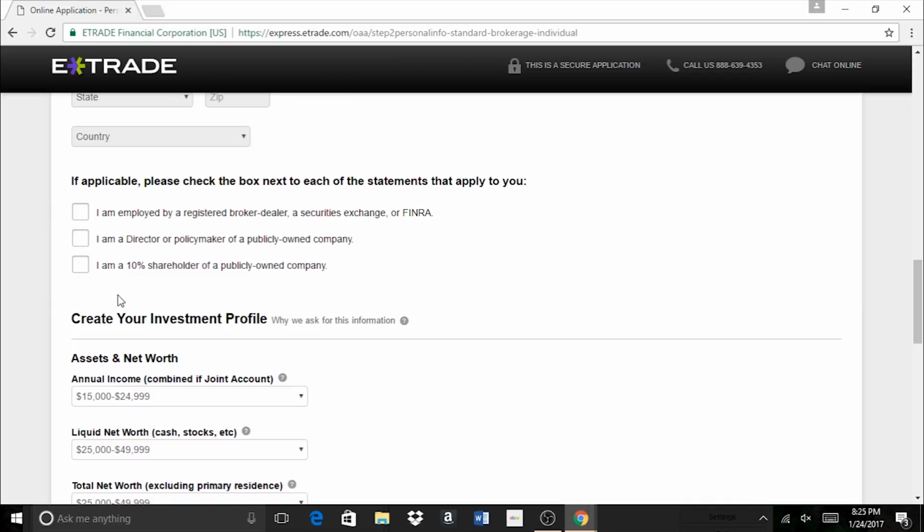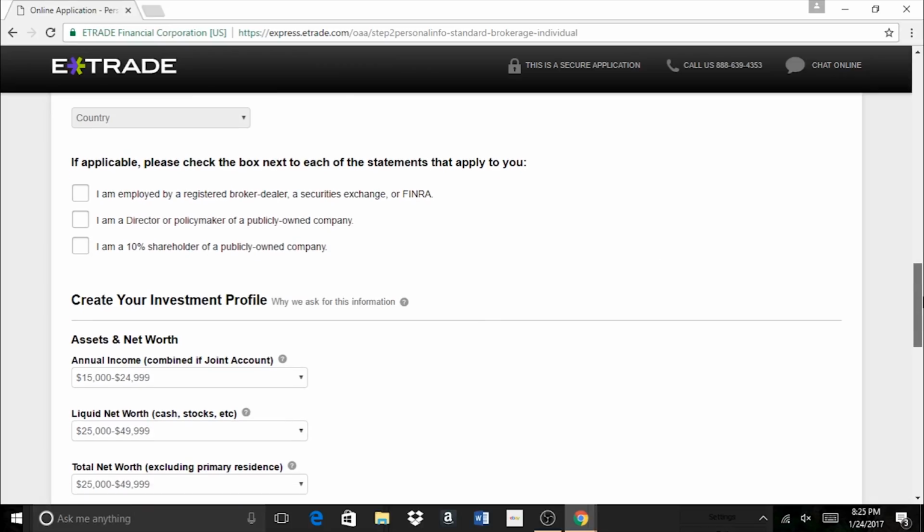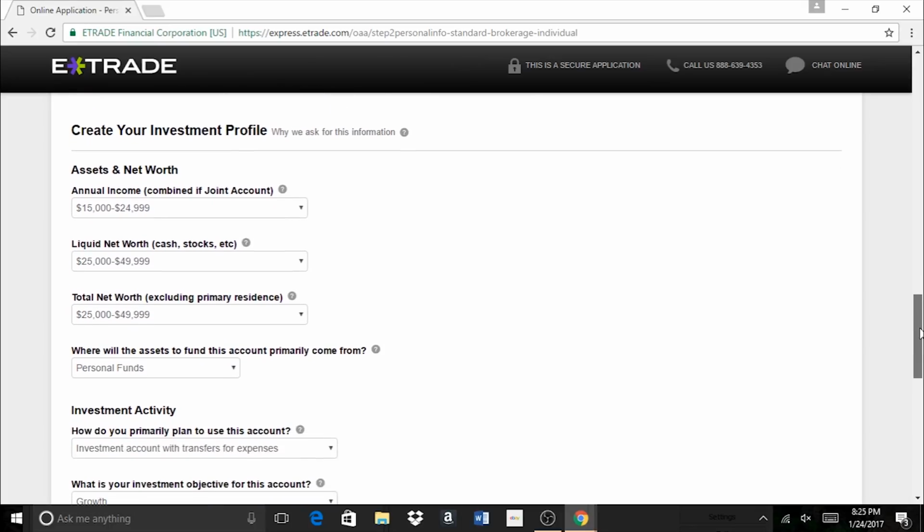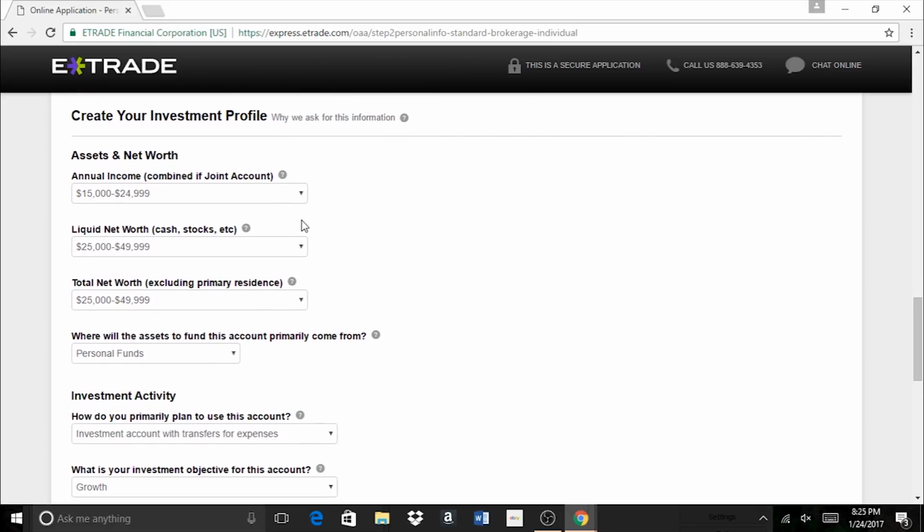You're going to see some options here. You probably don't have to worry about them, but make sure you read them. I mean, unless you're a 10% shareholder of a publicly owned company or some other pretty big things, like if you're a broker or something. But really, you can ignore those. Just glance over them real quick just to make sure. But then you're going to go down and you're going to fill out all this information about your net worth and how much you make and all this stuff.